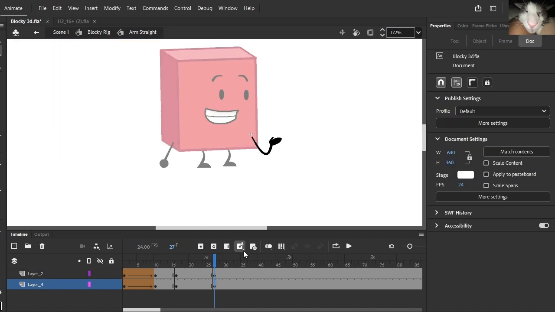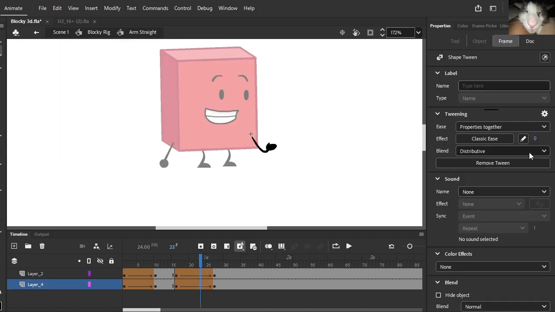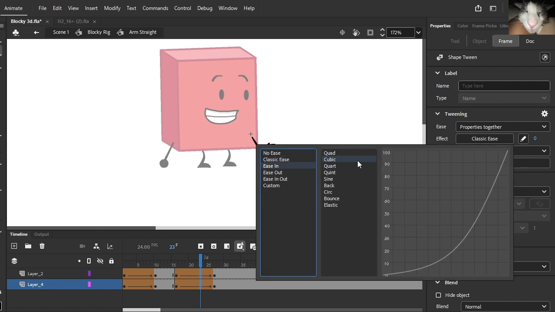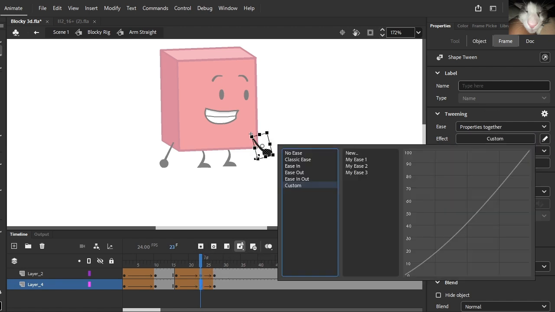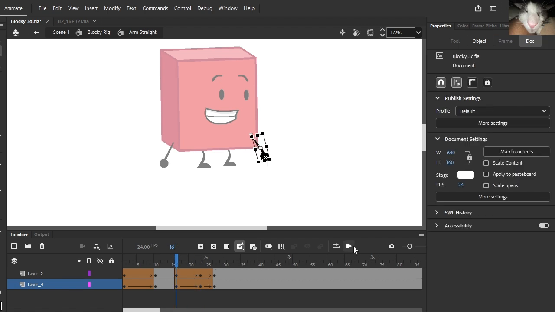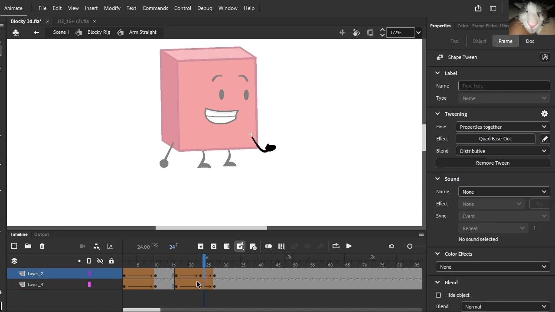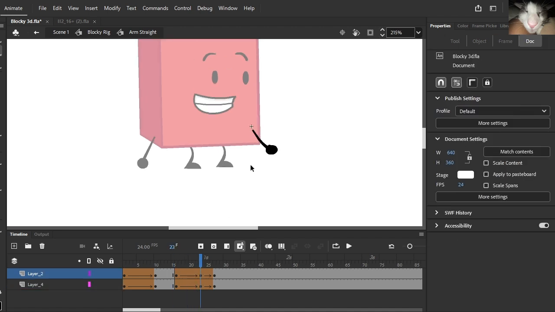Then do like this, tilt it, I guess. And then, okay, over here we can do a cubic right here in the middle. Look at this. And there, look at that. Look at him go. Look at that.